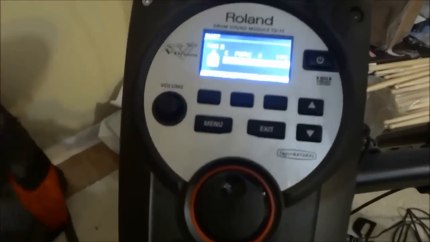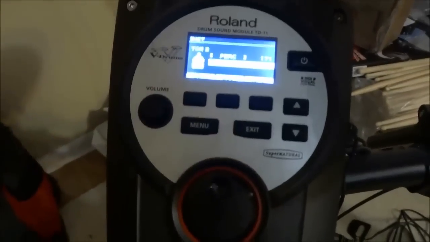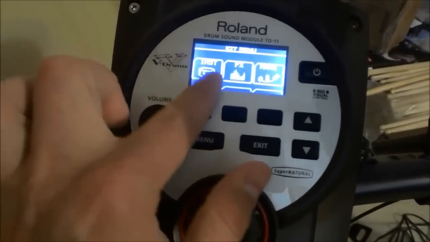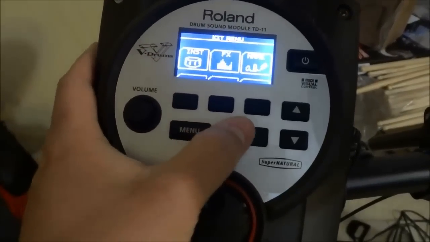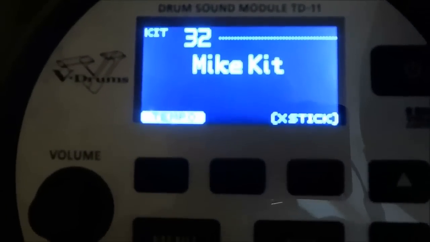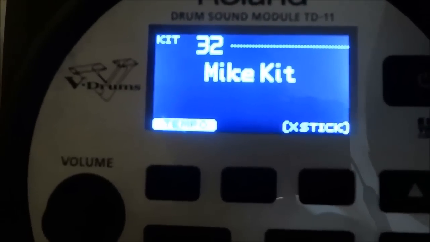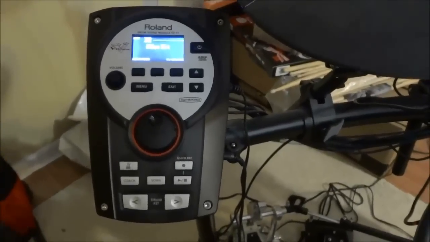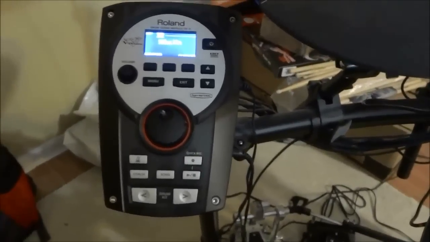And once you have finished customizing the sounds of all of the pads, you can simply hit the exit button right here once, and that takes you back to this menu, and then the exit button a second time, and that's it. And as you can see right now, I'm using kit number 32, which I have named Mic Kit, and I customized a few of the sounds, but I could have customized all of the pads on the electronic drum kit. And it's literally that simple. That is how you create a custom drum kit on a Roland TD11.